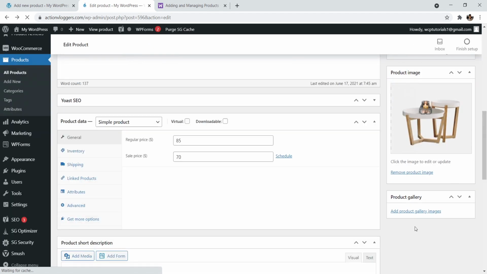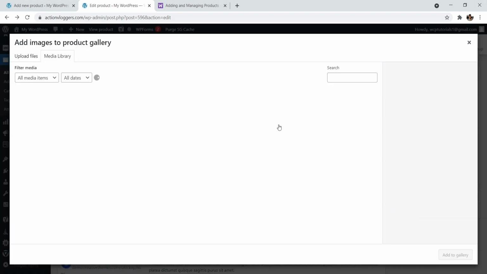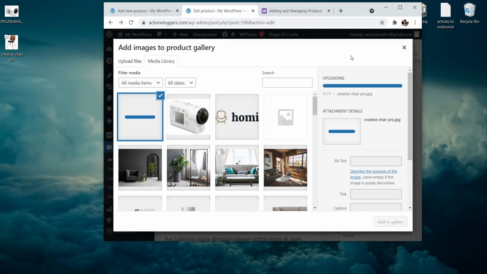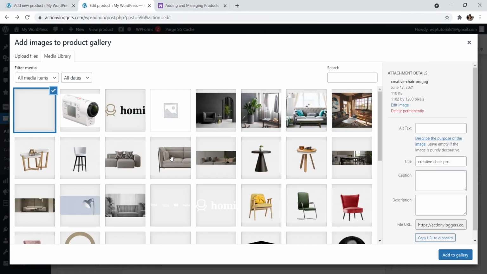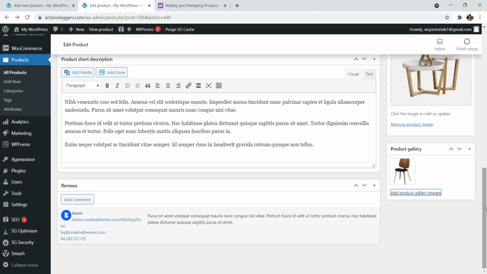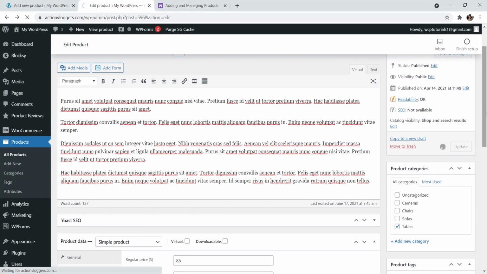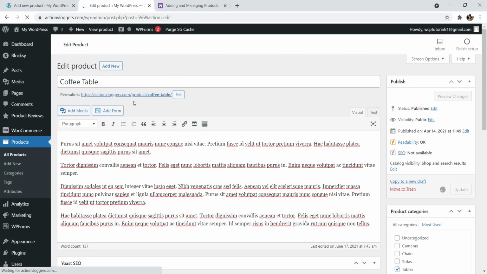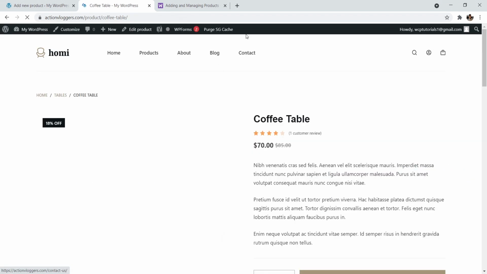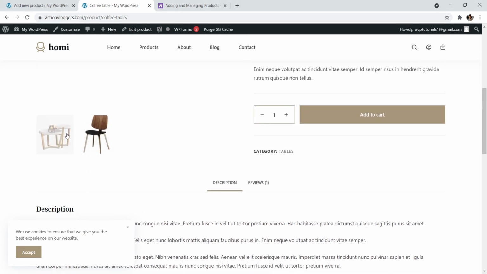Okay, so let's come down here. Let's add product gallery images. So I'm going to go ahead and add in website creative or creative chair pro. There we go. All right, we'll back out of this. Okay, chair pro, add it to gallery. There we go. Let's go ahead and update this page. And let's take a quick look. Okay. And there we go. Okay, so now we have a nice little product gallery at the bottom.